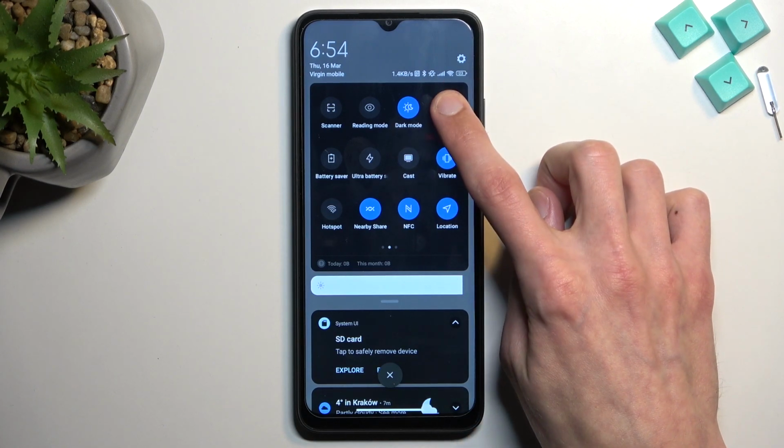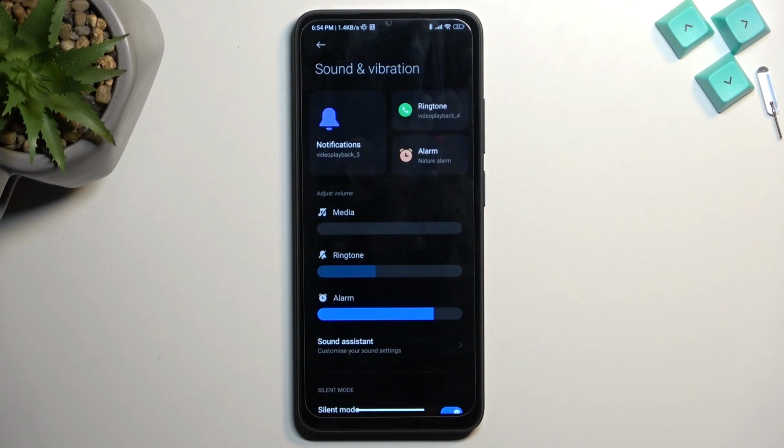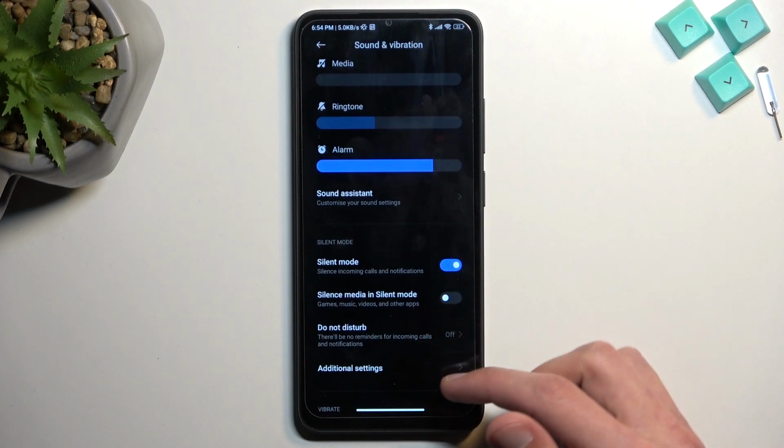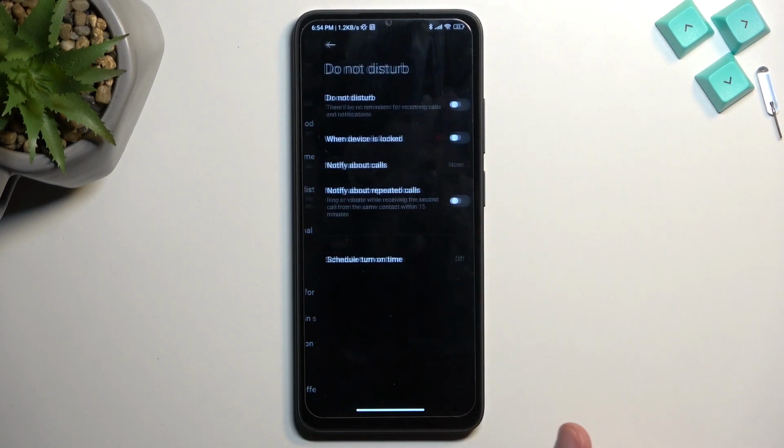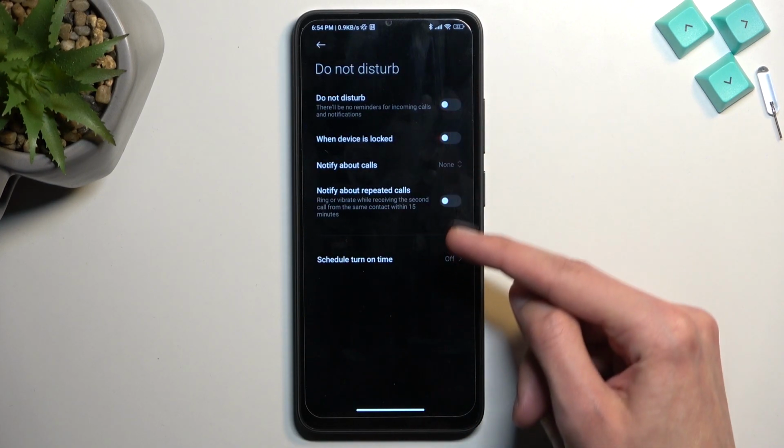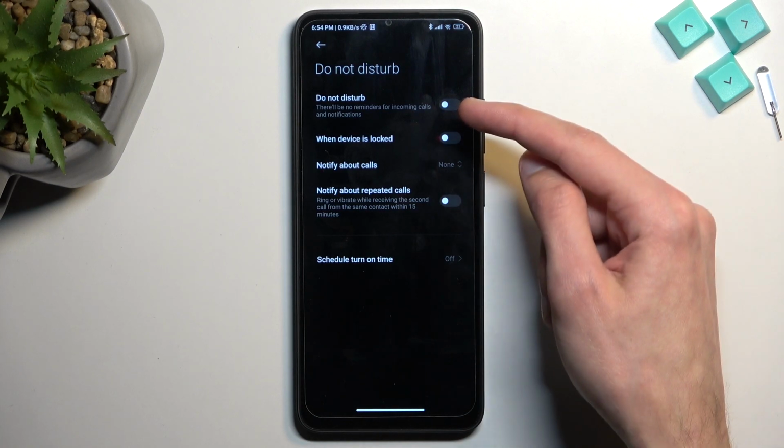Now once you see this toggle, you can hold it first time around, and this will take you to the settings, where you can then quickly set it up. So just swipe down, and here we have the Do Not Disturb. You can tap on it, and then in here you'll find all the settings. So we have just a toggle to turn it on and off.